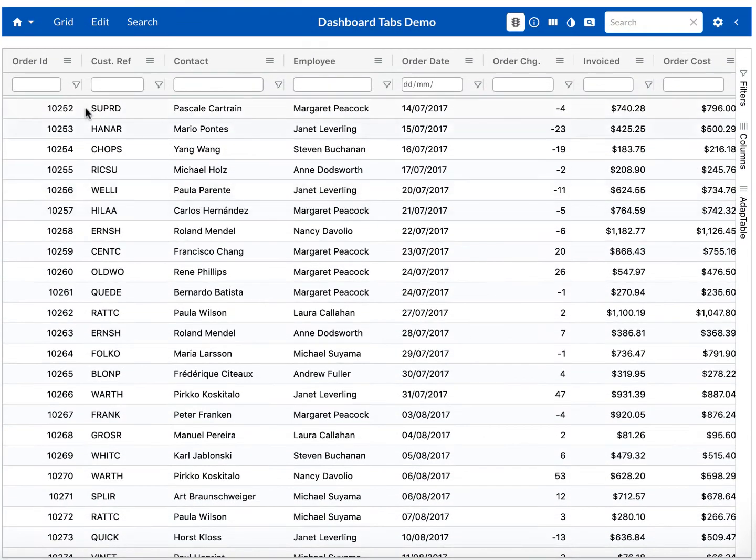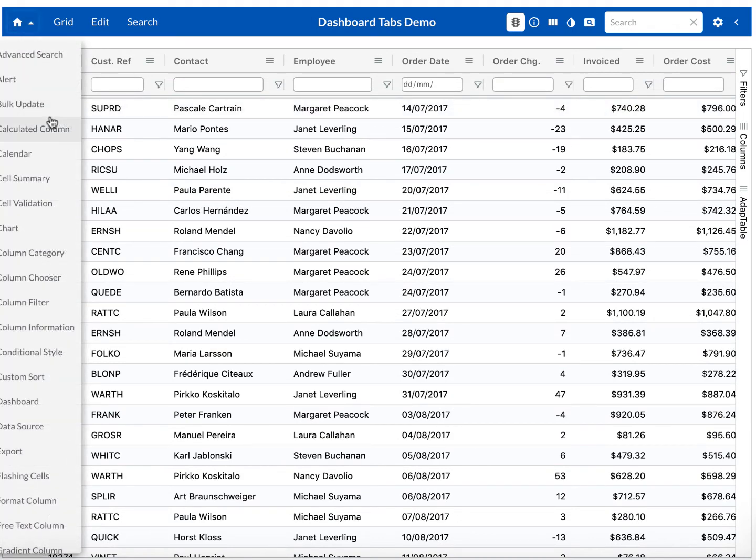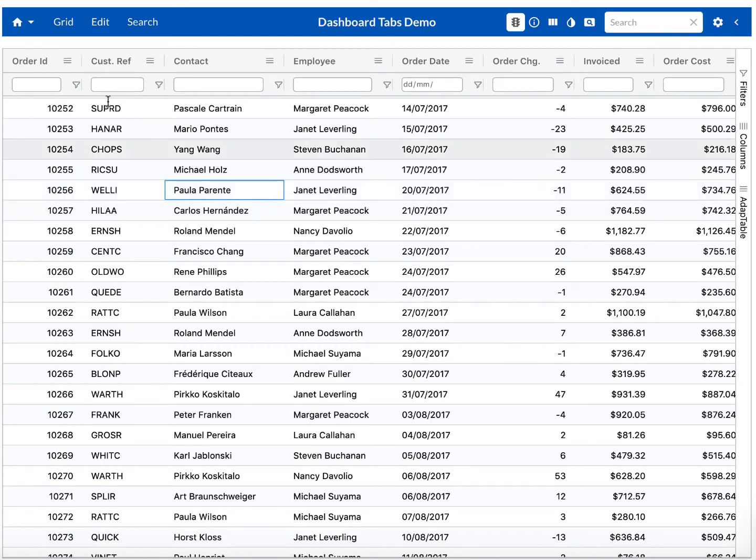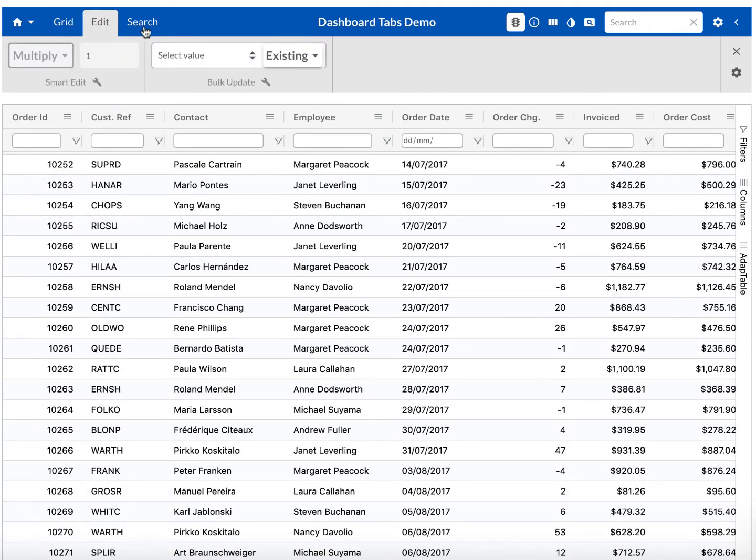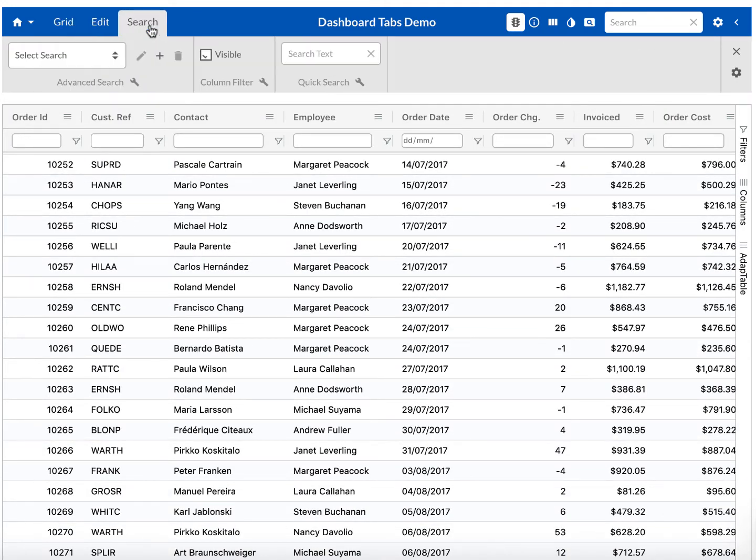So what are they? Well, the first is the functions toolbar. This toolbar here lets you see all the functions in AdapTable, and then you click on one of those, you can go to it. You've then got tabs. Tabs are basically ways of managing toolbars. So it's very easy to create your own.